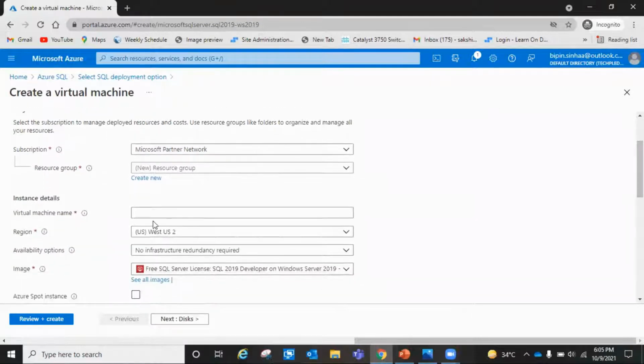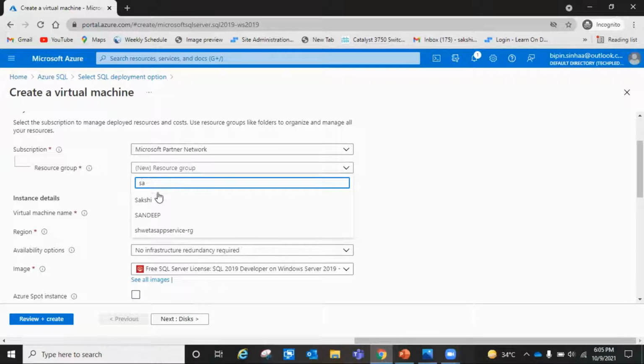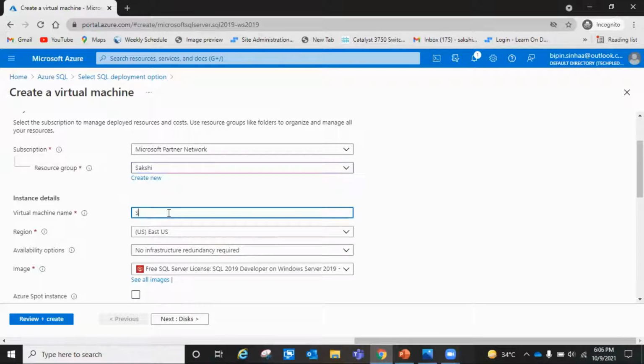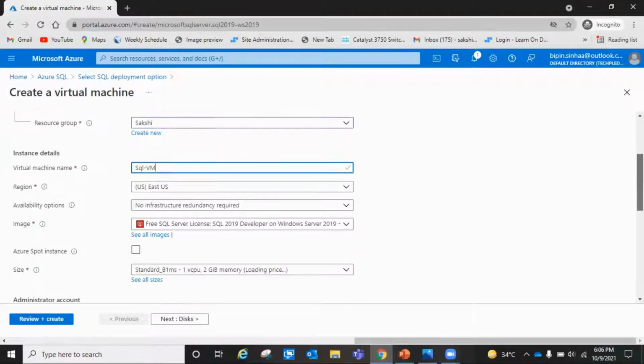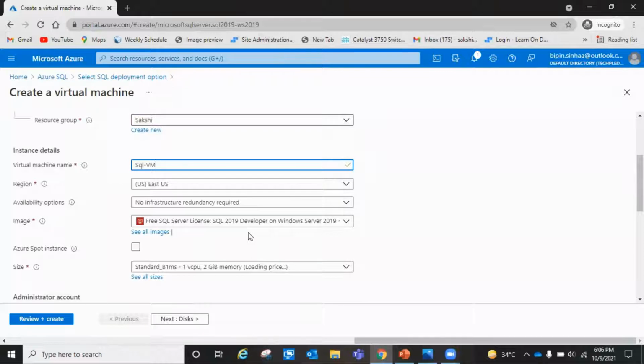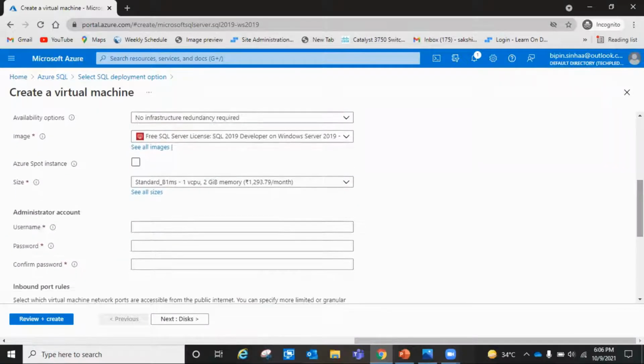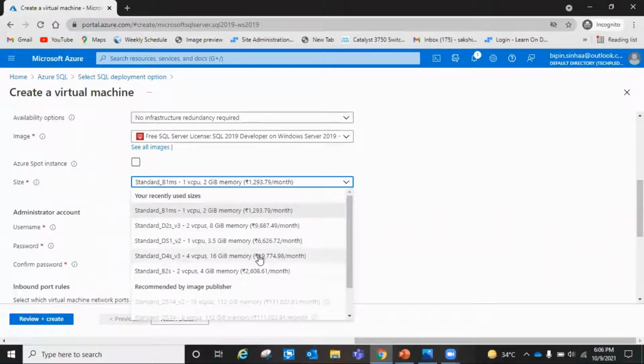So how do we really create a virtual machine over here is we do have a resource group available. So let me just take one resource group that is predefined, and let me just name it SQL VM, and I have already taken the image that I'll be going to deploy. There is one thing, depending on the size. So how does the size impact? Depending upon the need which I have in my organization, I can just switch to the size whatever I want to go about it. So let me just go about with this one.